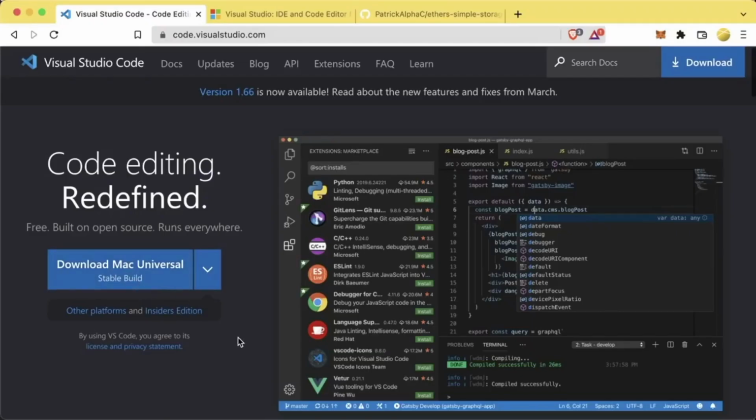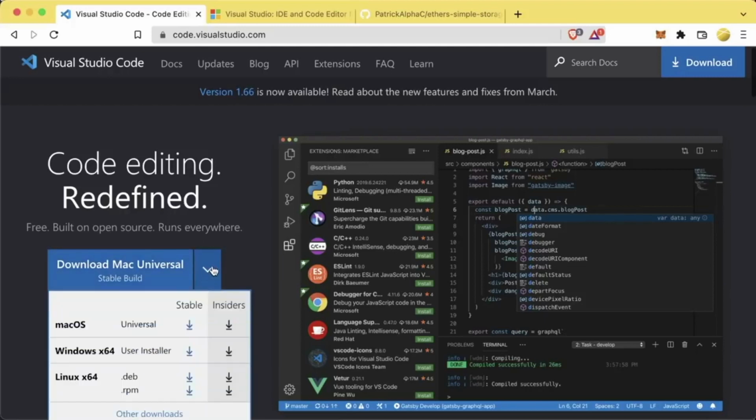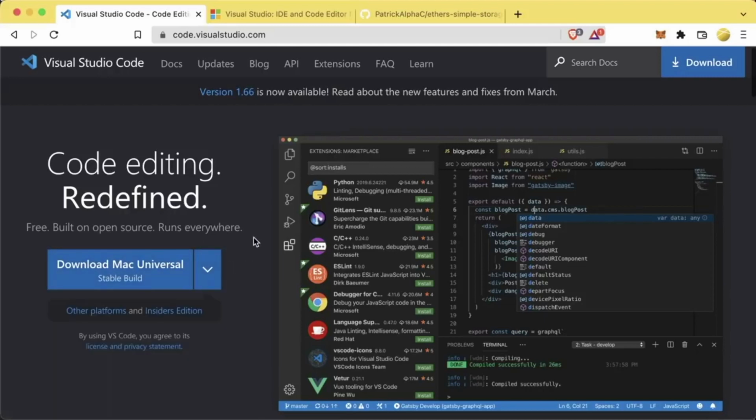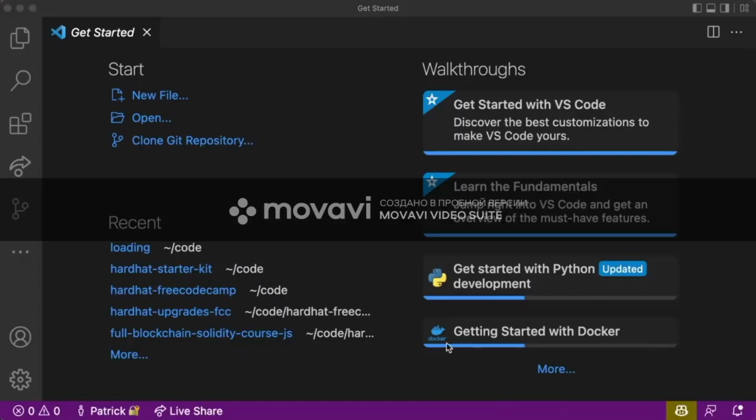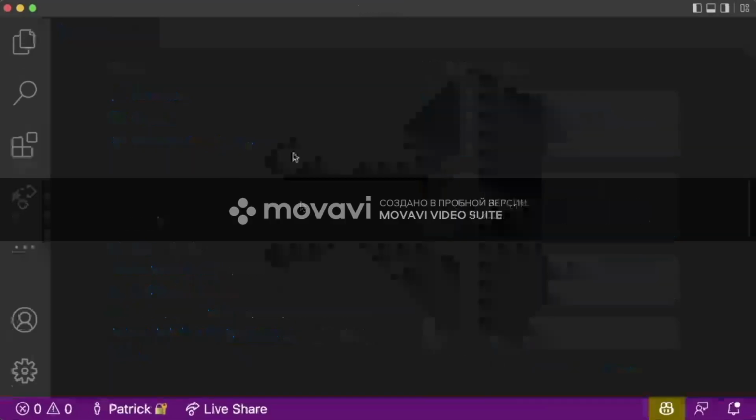The first thing you're going to want to do is download the Mac, or if you're working with Linux, download the Linux installation of Visual Studio Code. Once you have it installed, it'll look a little something like this. And if it's a fresh installation, it'll even give you some tips and tools to actually get started.